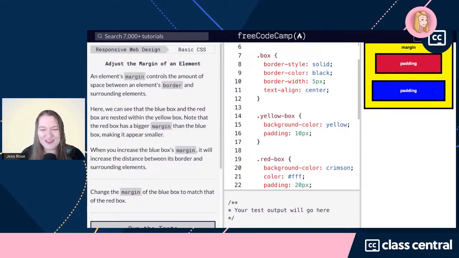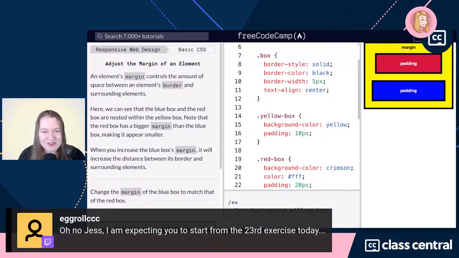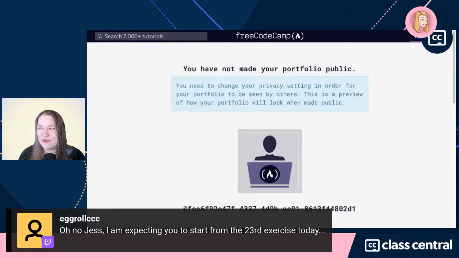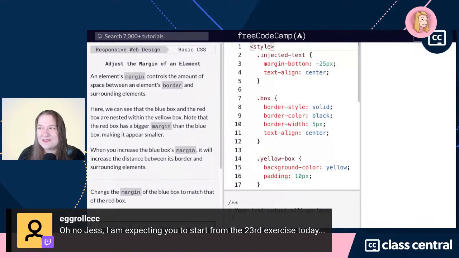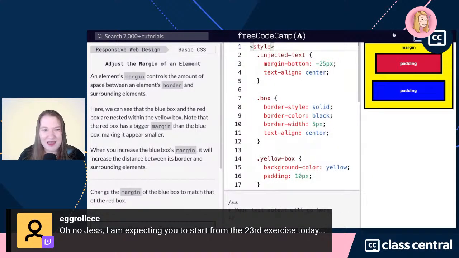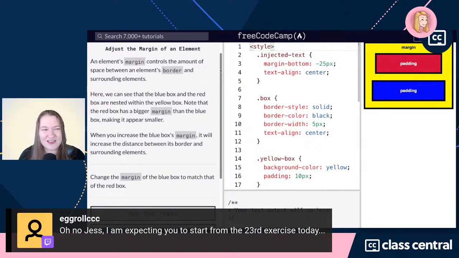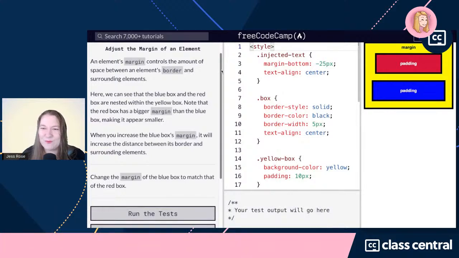And look at this. Are we supposed to be starting from the 23rd exercise? I'd have a hard time telling you which one the 23rd was. So I think this is the last one we finished, isn't it? So we're going to review this one quickly, and then we'll check and see which one we're at and see if this feels all right. Thank you so much, Egg Roll.